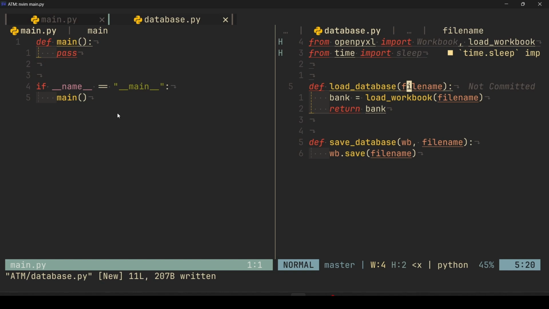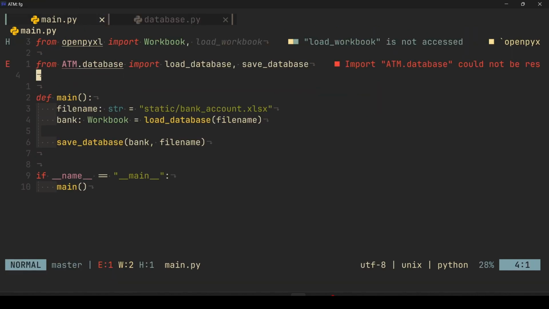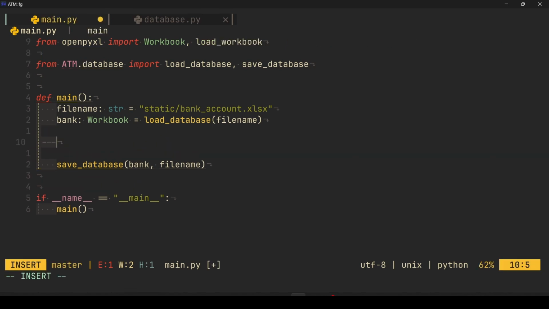But since we're going to pretend that this is going to be a big code base, we want to help ourselves, other developers, or the maintainers in the future by providing useful information for everyone, for ourselves as well.